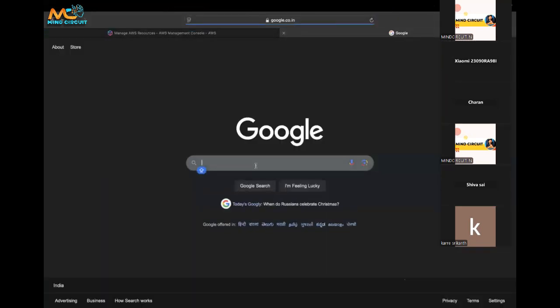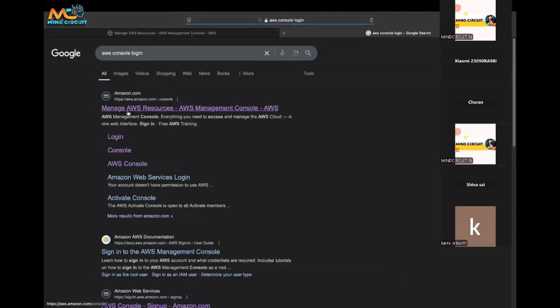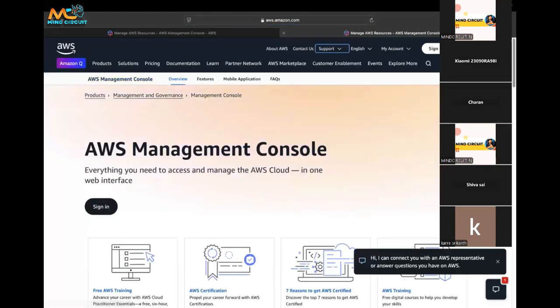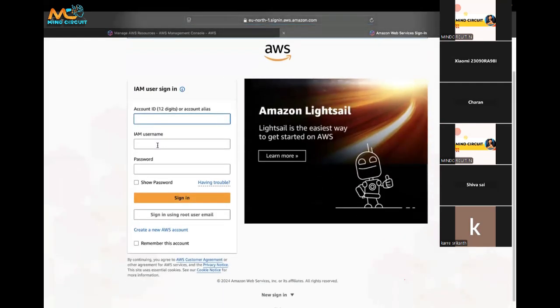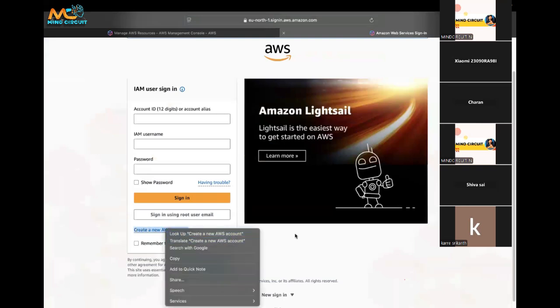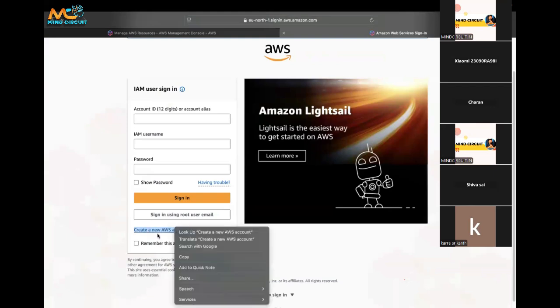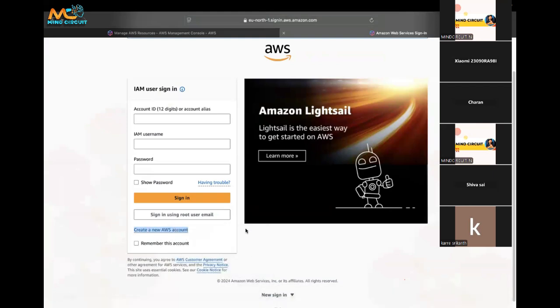Let me open a fresh browser. If I open Google, I can type here AWS console login. You can directly go to the first link. If you click on this, you have an option to sign into console here, right? If you click on sign into console, at the bottom you can see create a new AWS account. You can just click on this and it will take you to the step which I showed you: your email address and a verification code, and after that your details, card details and all.